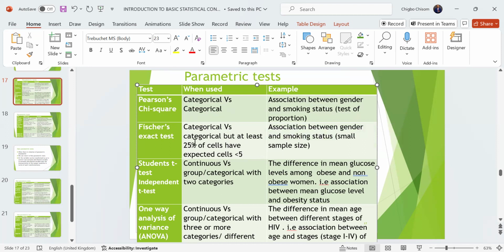Okay, sir. He wants to get 25%. So if the total is 8 cells, 25% of 8 is 2. If the total is 16 cells, 25% of 16 is 4. So you need at least 4 cells that have expected frequency less than 5. I'm going to show you, don't worry. You will understand it more in the practical. We are just doing the theory.